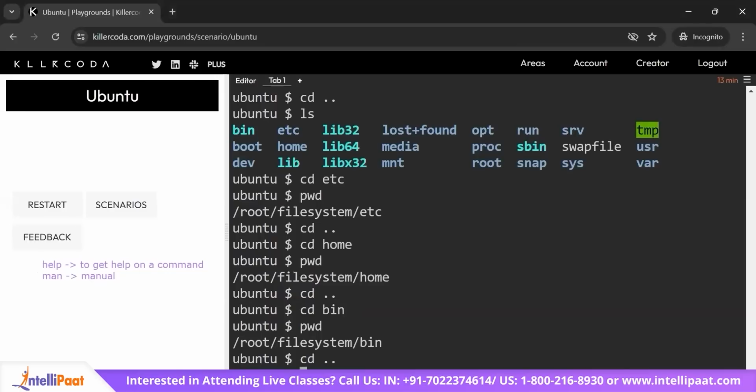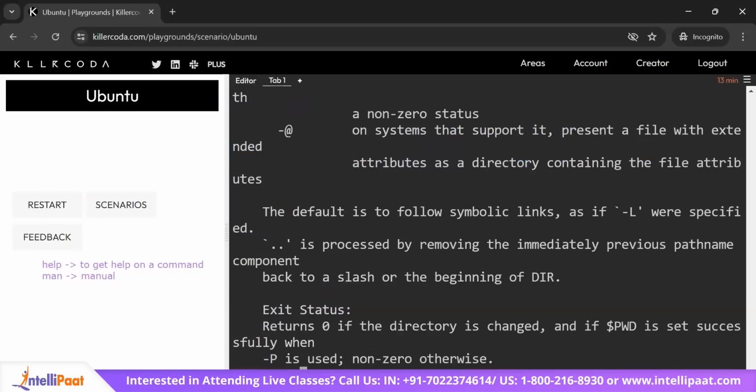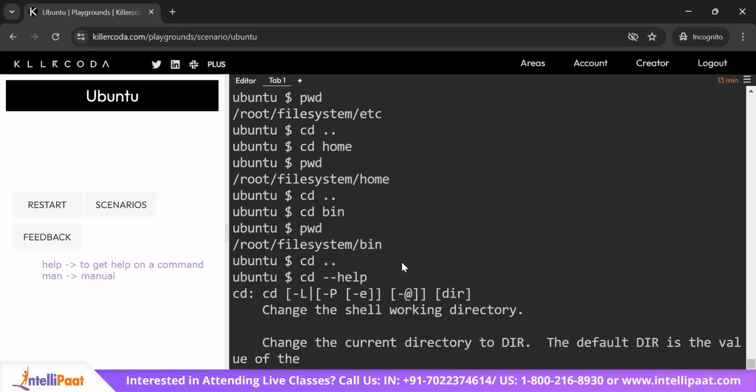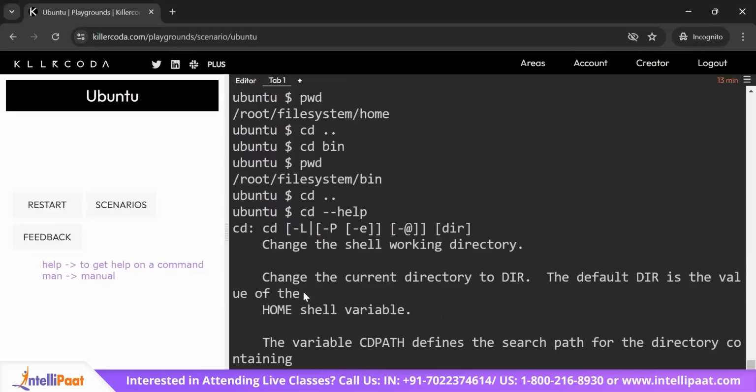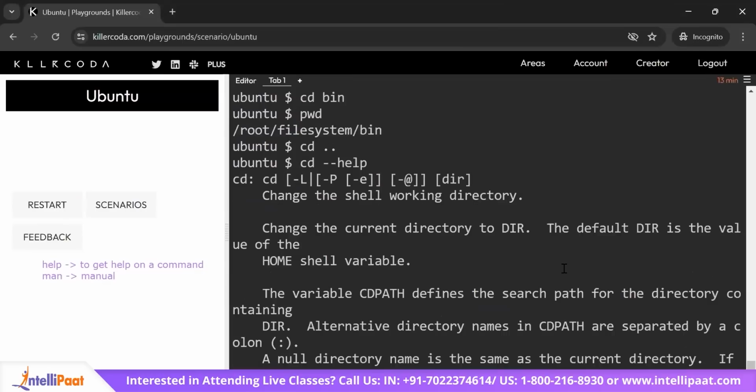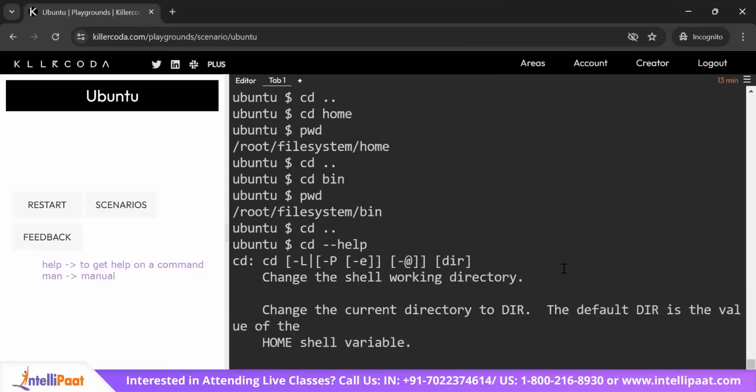Now how this works is, you mention the command name, so cd followed by --help. This will output the help options for this cd command. So what is its purpose, why is it being used? To change the shell working directory, change the current directory to dir. Dir is mentioned because here you can see cd and then dir. Whatever directory or folder name I mention, that is where it will move to. So it just gives additional information about the command.